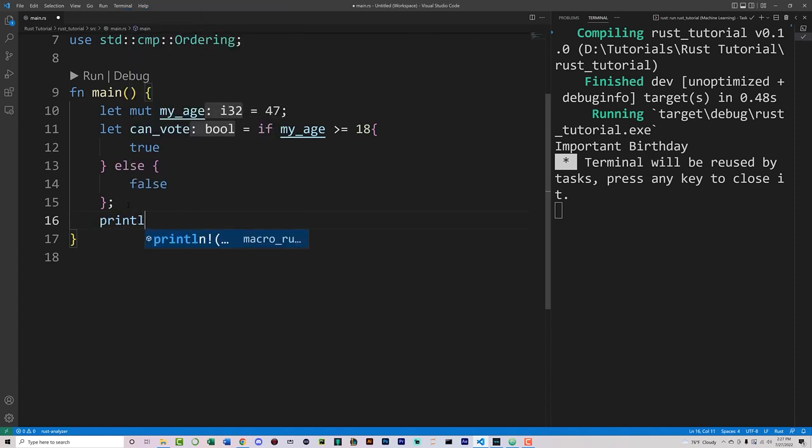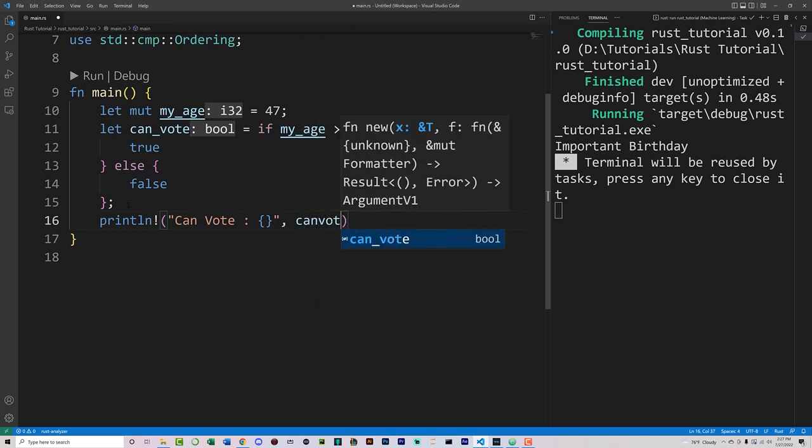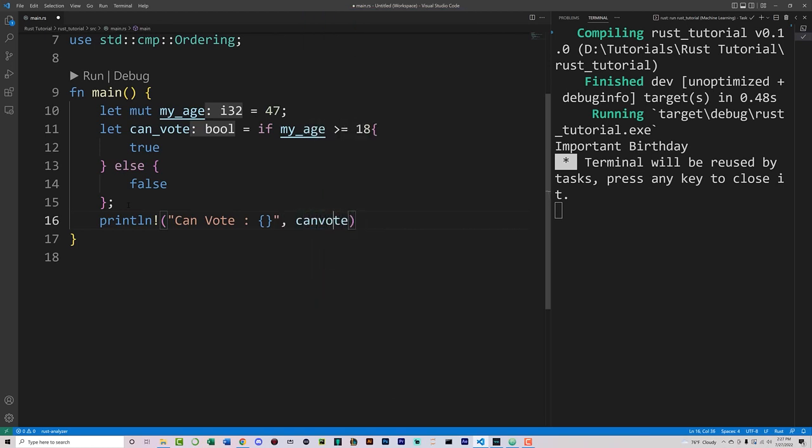Then we can come in and say print line, and we can say can vote, and then we could decide if we can vote or not. You can throw this directly inside of your print statement as well, as long as you put the right name inside of there. And there we are. If we run it, you're going to see that yes, indeed, it is true that this person can vote because they are the age of 47.